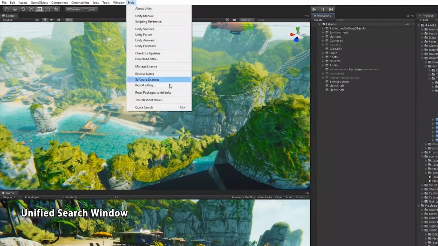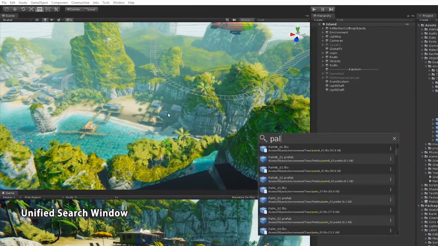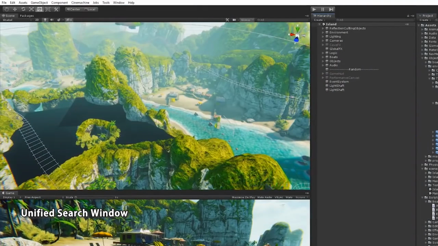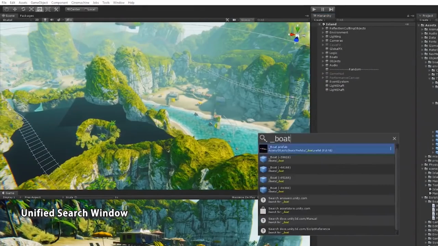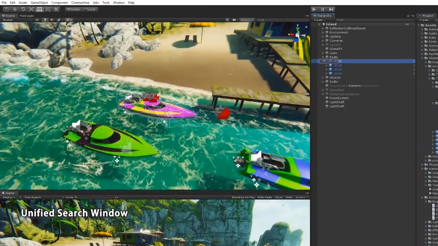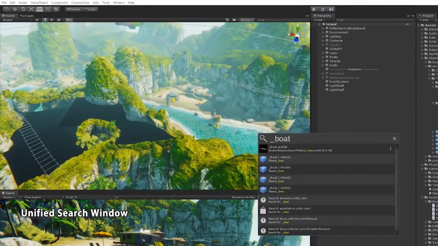Now if you go into Window and Quick Search, you have a very nice new window that can search anything anywhere. So anything you type will automatically search in the current hierarchy inside other scenes, your project folders, and also search in Unity answers. As your project grows, this is immensely useful, since you no longer need to worry about searching in various places one at a time. It's all in just one place.